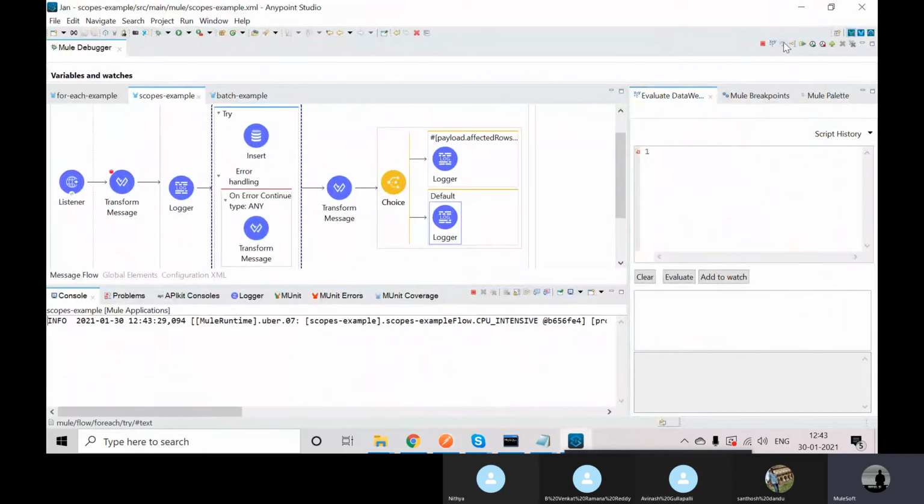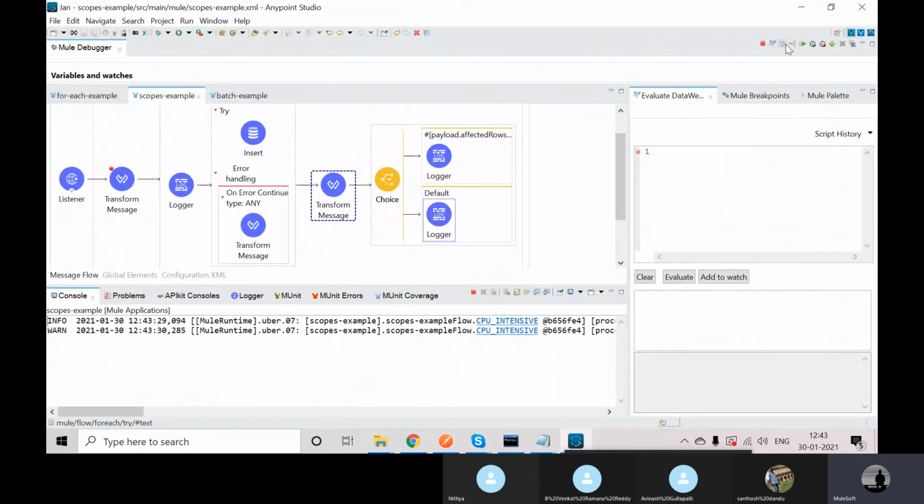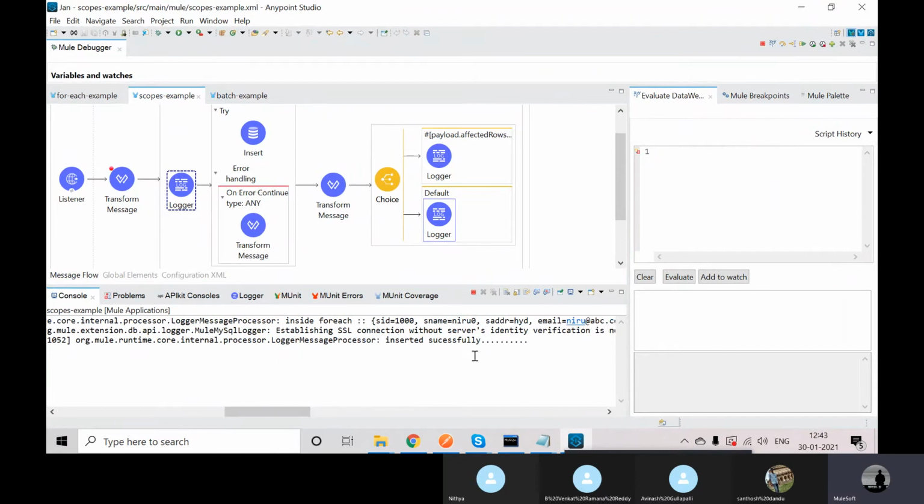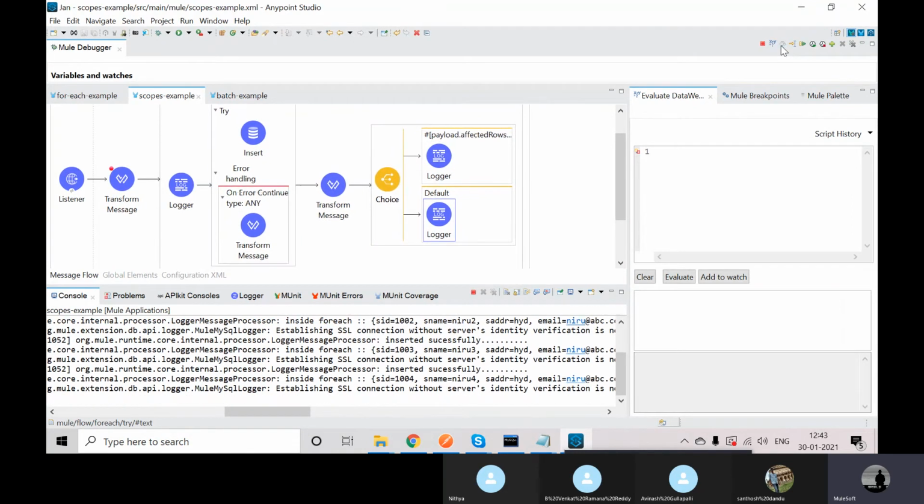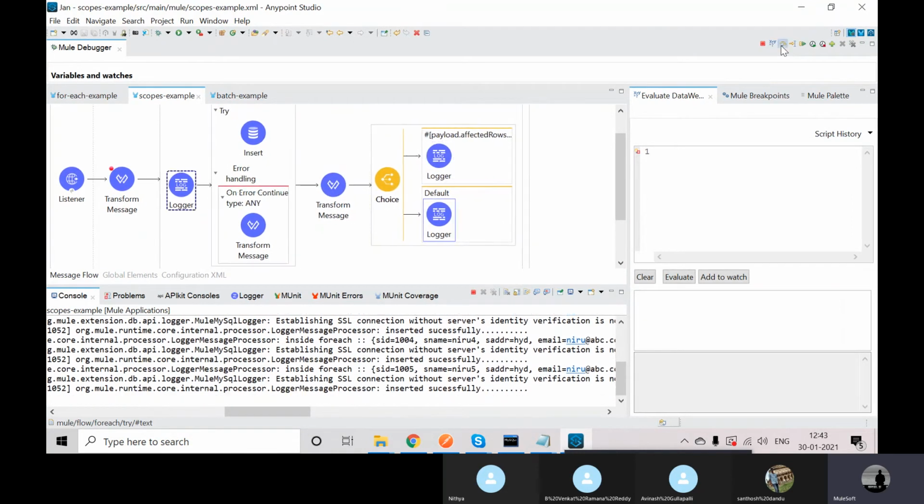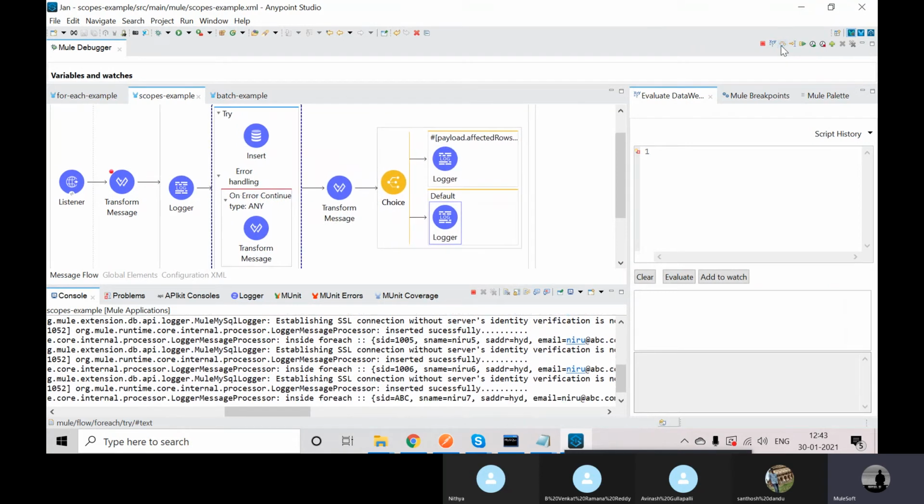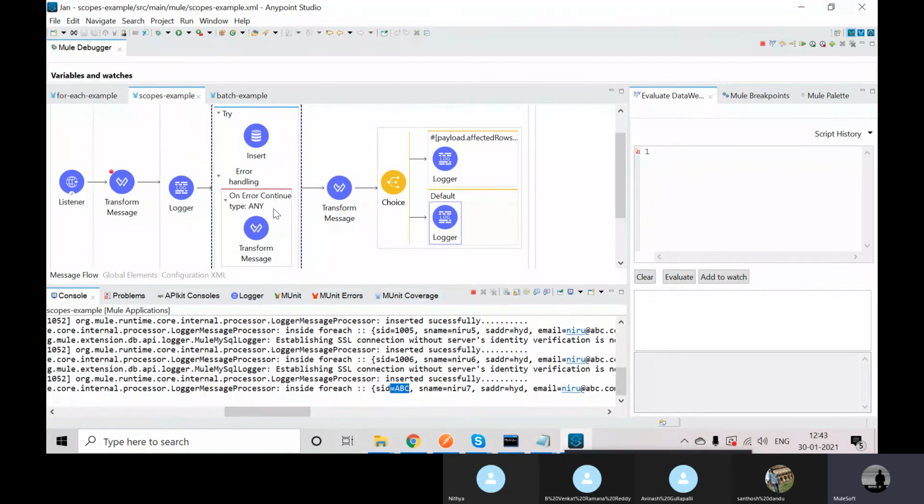First of all it will go to the try. It will transform the message, and based on that it will go to the logger. So now here you can see inserted successfully. Again it will go to inserted successfully. So 6 records will show inserted successfully, 7 records. Okay, now I got SID is ABC. Now you can see before that inserted successfully, right? So now I got an error actually.